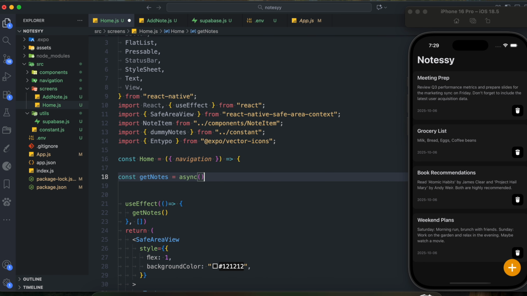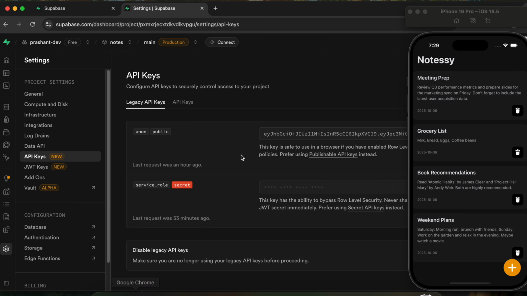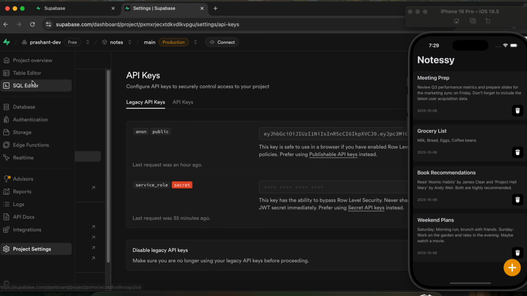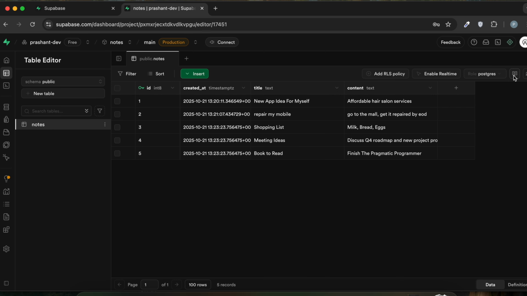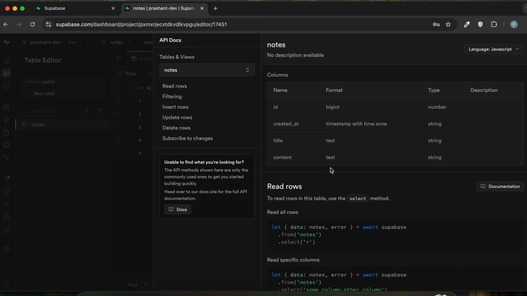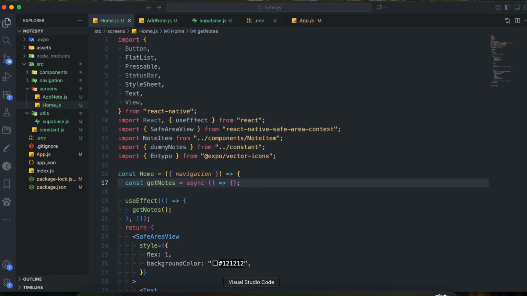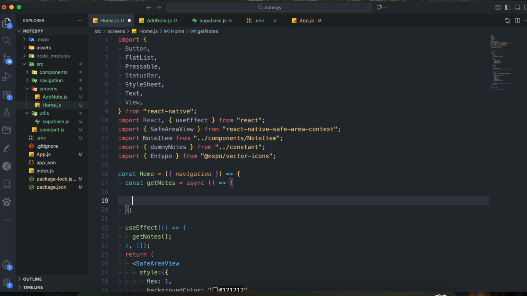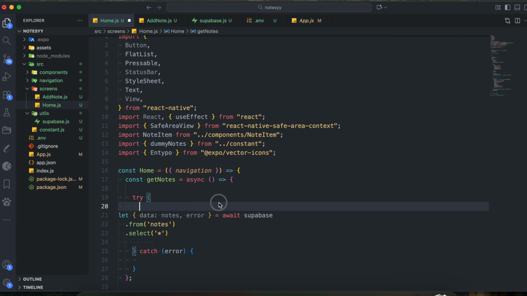It would be an async function basically. And over here what we're going to do is we can write our query. So I told you, let me just minimize it. I told you that it gives us API docs, right? So in order to fetch the data, we are going to use this one. So copy it from here, and over here use try catch like this, and call it like this.